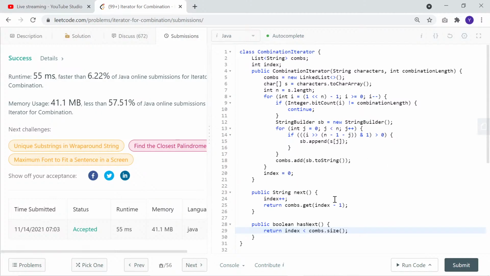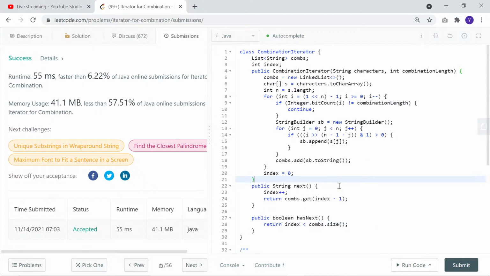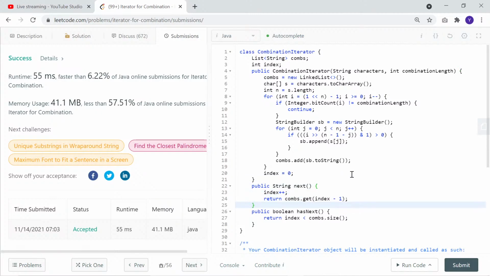So this question is an example of a bit operation, or using a bit mask to iterate through an array for the combinations.